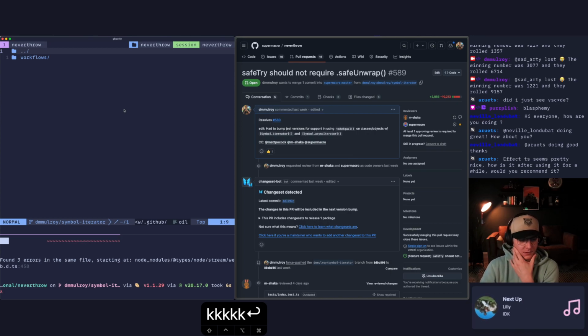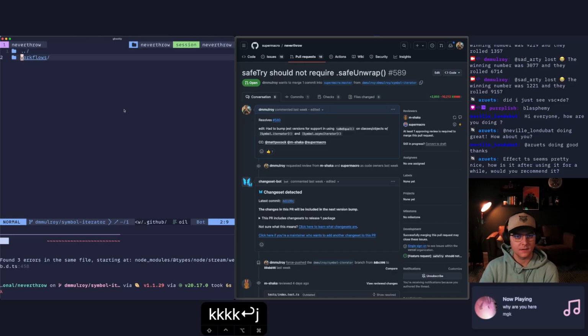Yes, I would absolutely recommend Effect. All of my greenfield work in TypeScript going forward will be in Effect.